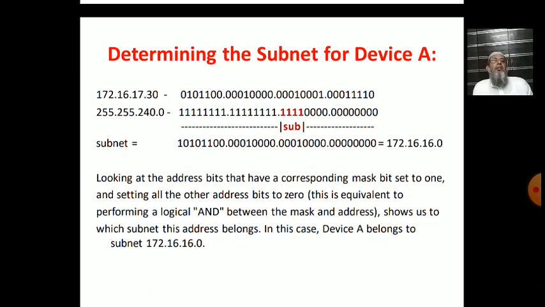First we compute in binary. 172.16.17.30 will be converted to its binary value. Now we have borrowed 4 bits, the 4 MSBs of the third octet. Those are host bits, but they are borrowed, shown in red. Those 4 bits are 1111 followed by four 0s, and its value will be 240. So the subnet mask will be 255.255.240.0.